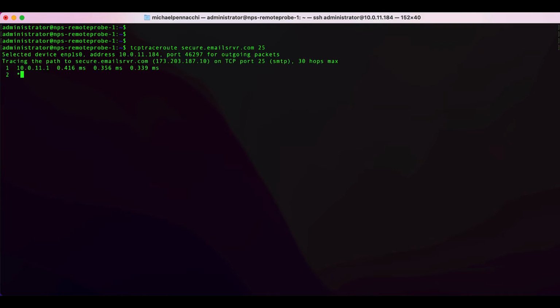So we see we get a response from our default router right here, 10.0.11.1. But after that, we're getting asterisks. This tells us that we are not getting responses beyond this point. Our router is blocking port 25. Now typically what we're going to see is that right here, the last router to respond to us is either the router right before the firewall that's doing the blocking, or it's the firewall itself. So even if you're having a hard time getting through and connecting to a device, and maybe you didn't intentionally put a rule in, this is a great way to see if that's being blocked.